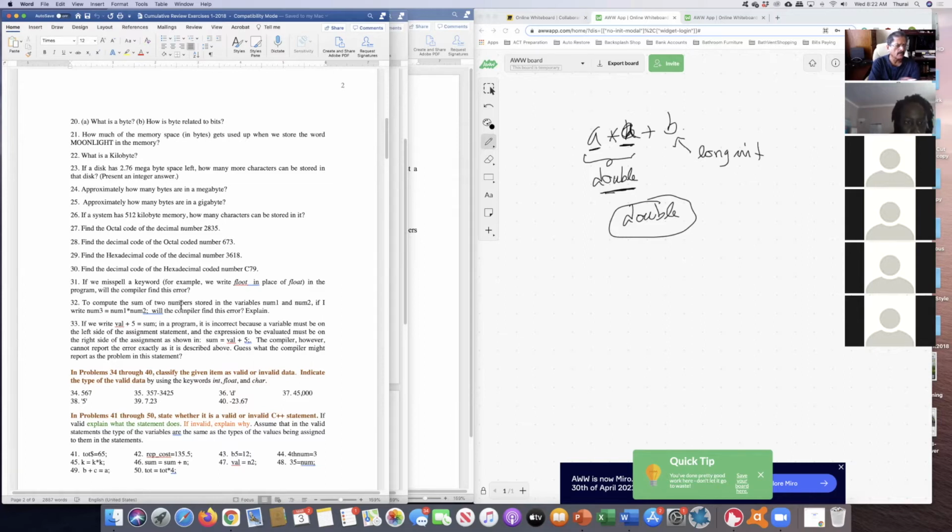Question 32. To compute the sum of two numbers stored in the variables num1 and num2, if I write num3 equal to num1 times num2, will the compiler find this as an error? So I wanted to add the numbers, but instead I'm multiplying. Is that going to be found as an error by the compiler? No. As far as the compiler is concerned, this is a valid C++ statement.